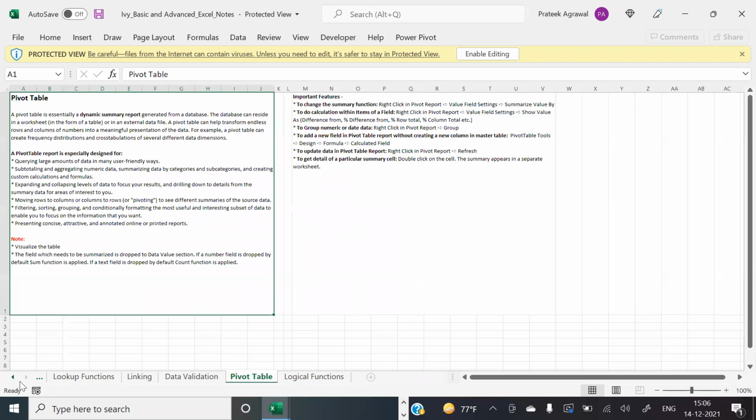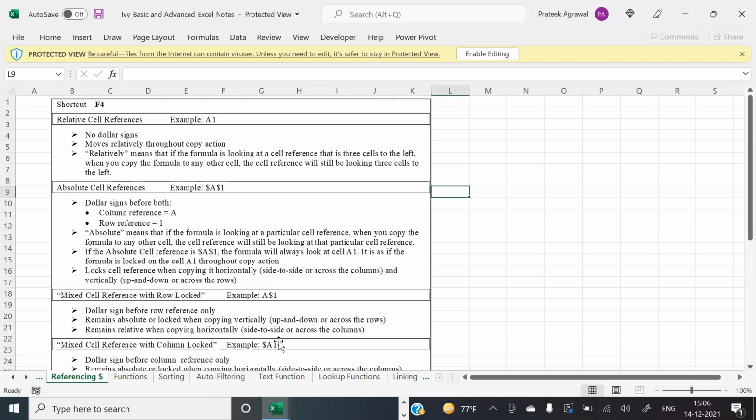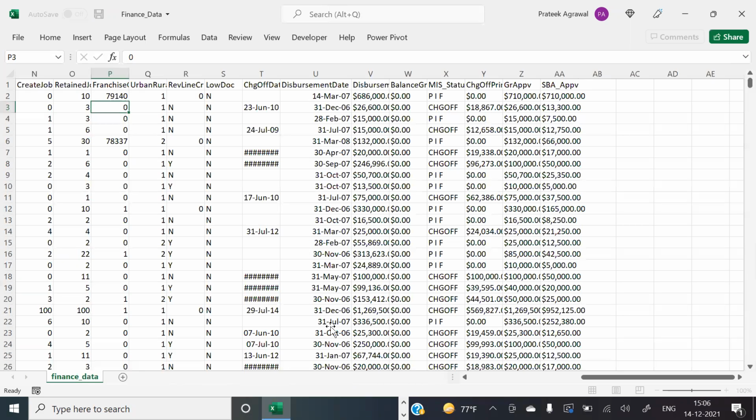Okay, pivot table, few things that we spoke about, referencing, whatever we spoke about. So few notes are over here. So I think that should also help you. Charts, I forgot, I'll put it.